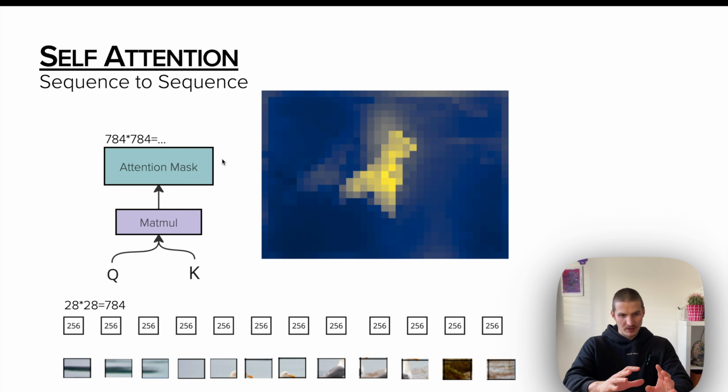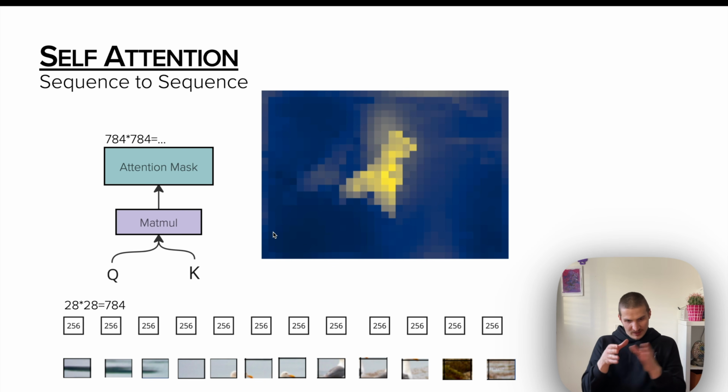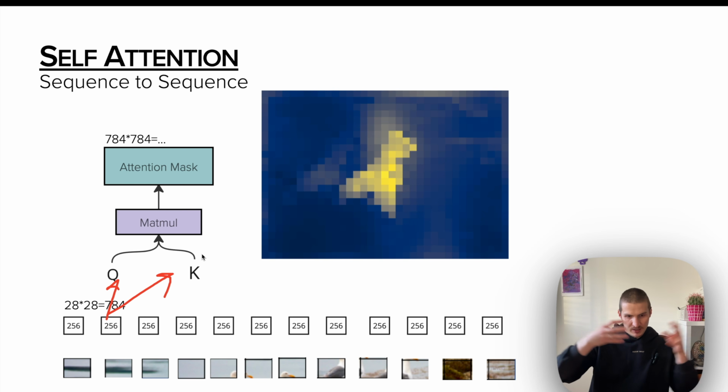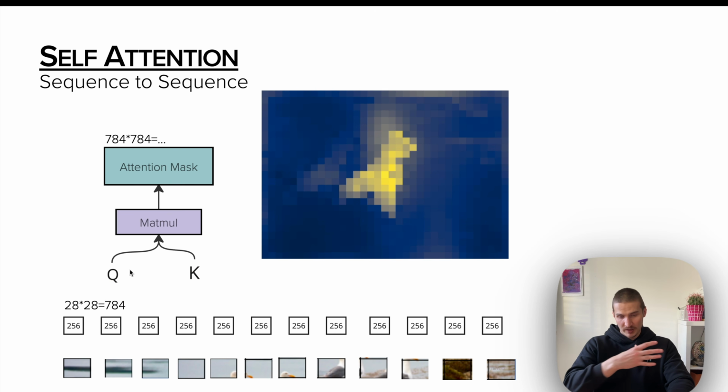And this is a quick reminder of what happens in the encoder. As input, we have this sequence of flattened parts of the image, each represented by an embedding of size 256. Then we project each of them individually through the query layer and the key layer. Then we calculate a dot product between each possible pair, this one and this one, this one and itself, and so on. So every possible pair. We get this attention mask.